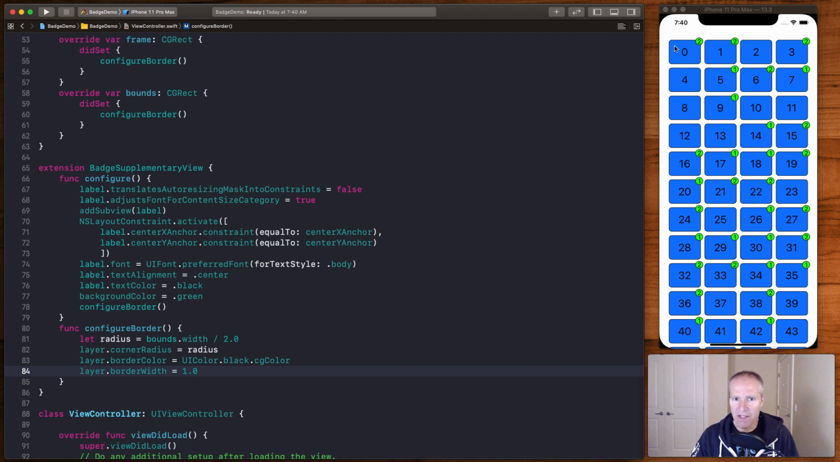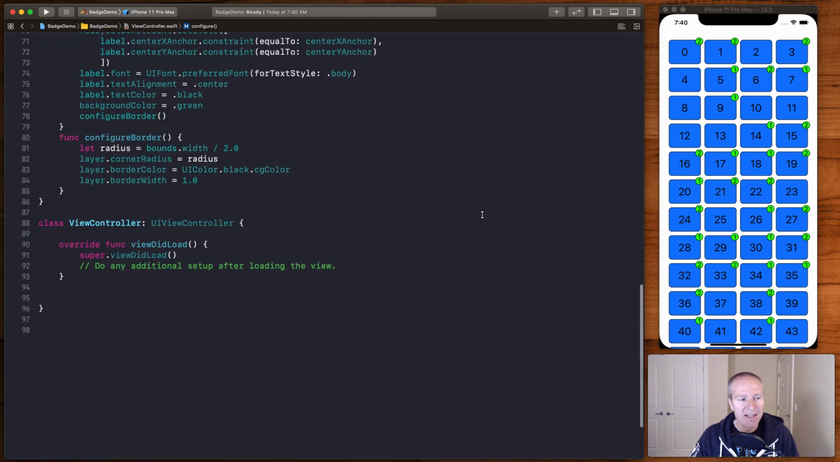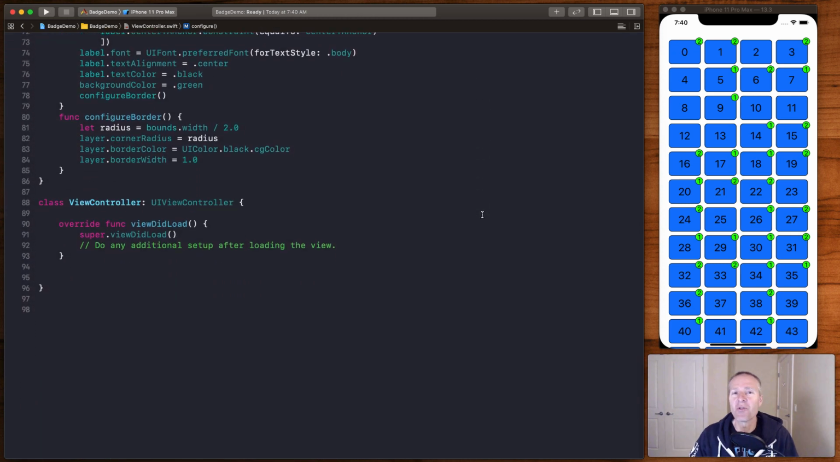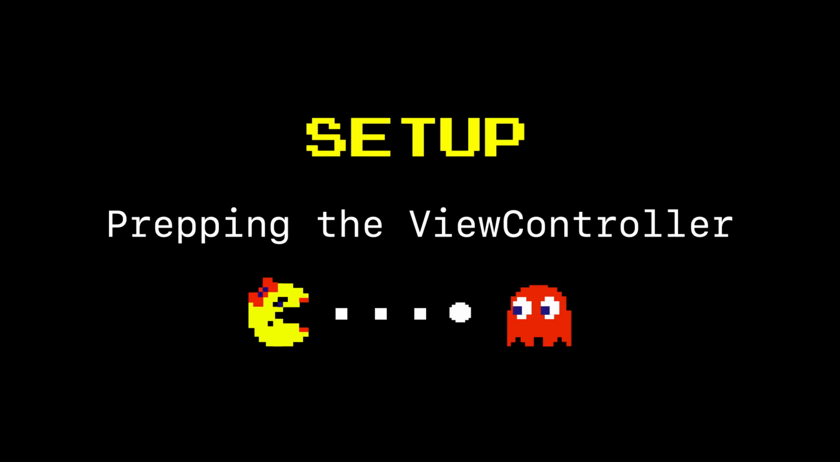Okay, so this is great. At this point, we've got our text field, we've got our badge. Now we're ready to go down into the view controller and take a look at how to set things up. Specifically, we're going to create a data model, which represents one of these cells. We're going to set it up as a diffable data source, and then we're going to connect that to our collection view. Okay, let's take a pause, grab a coffee, and then jump in and see how to do that.